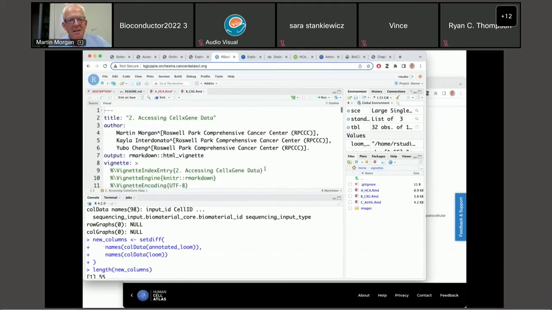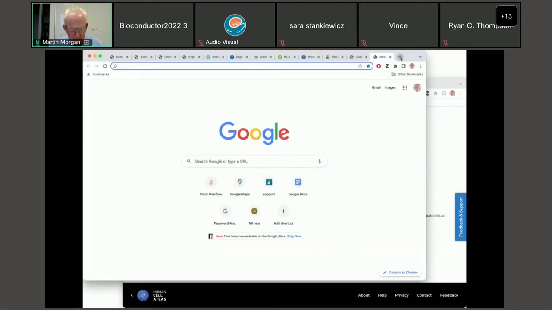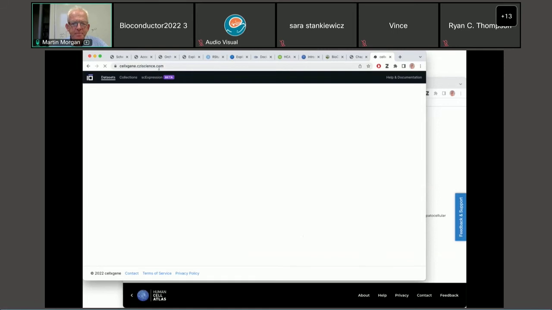All right, let me talk about the CellXgene. CellXgene is really a pretty neat little endeavor, also sponsored by the CZI. And in many ways, it's similar to the Human Cell Atlas.